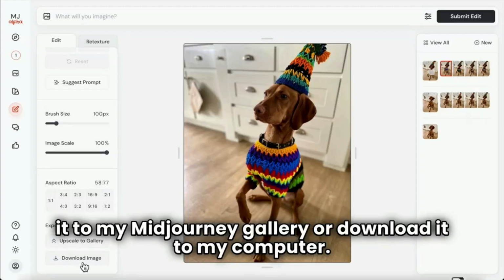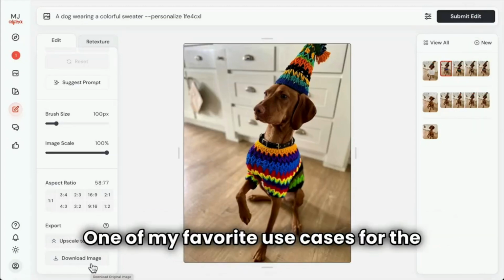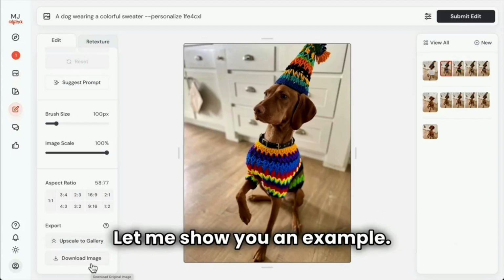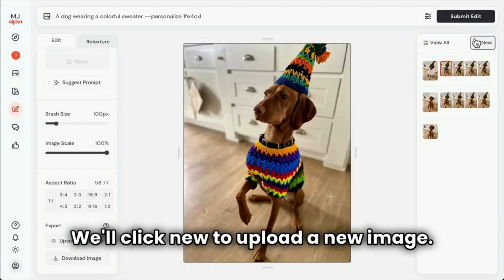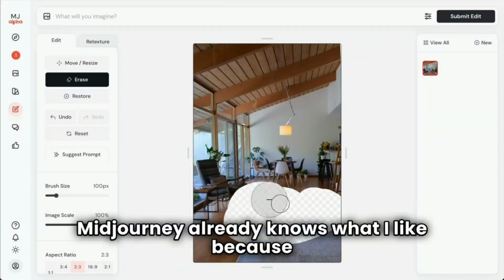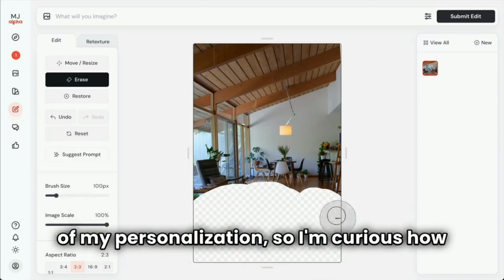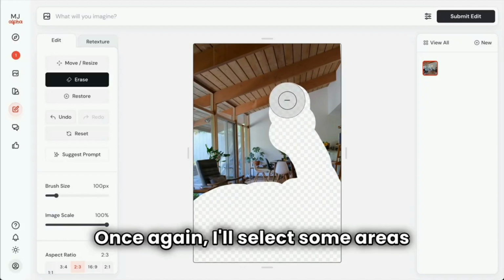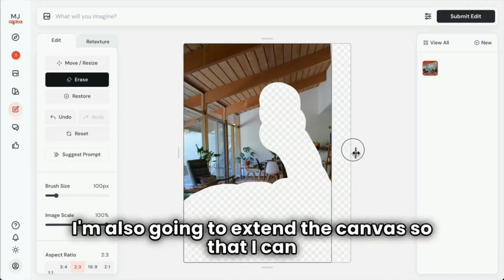One of my favorite use cases for the Midjourney Editor is for interior design and architecture. Let me show you an example. We will click New to upload a new image. Midjourney already knows what I like because of my personalization, so I am curious how it will restyle this living room. Once again, I will select some areas for Midjourney to fill in.